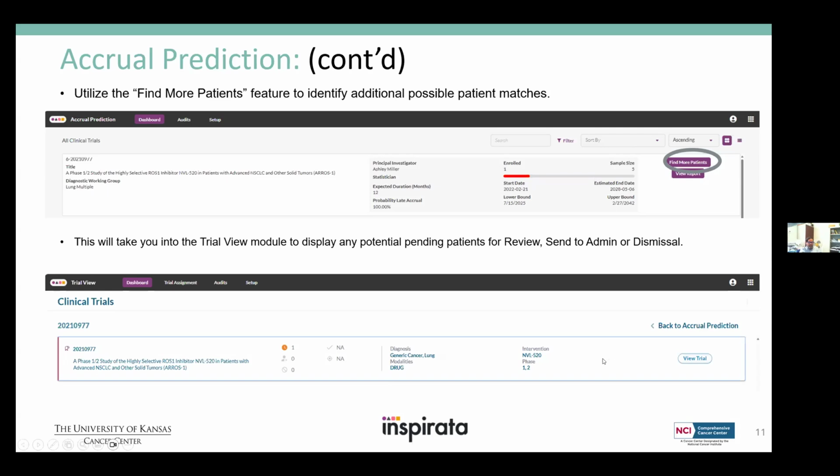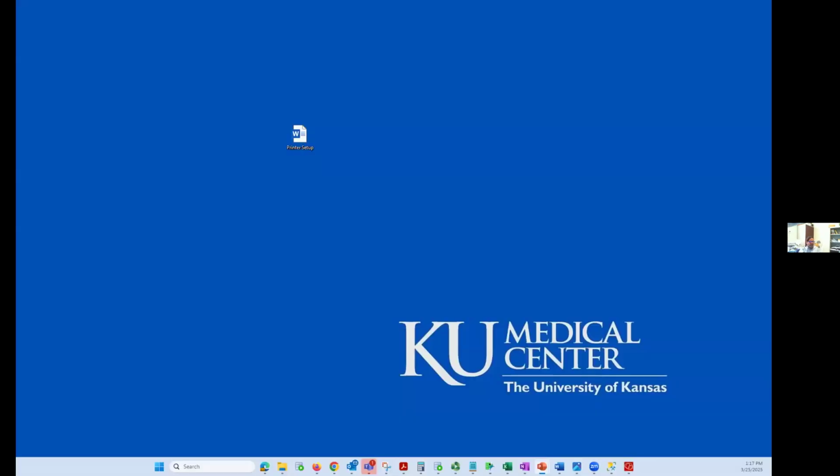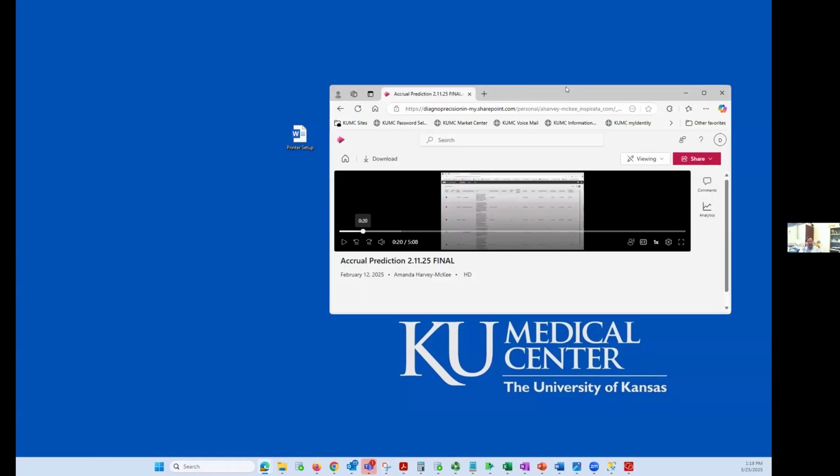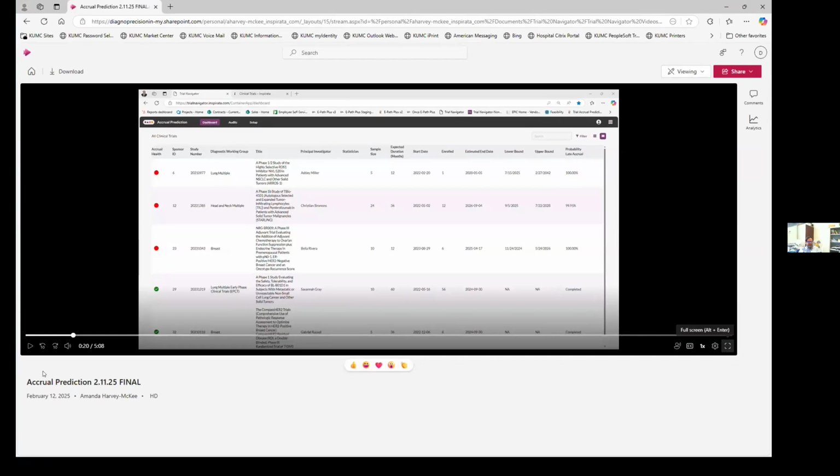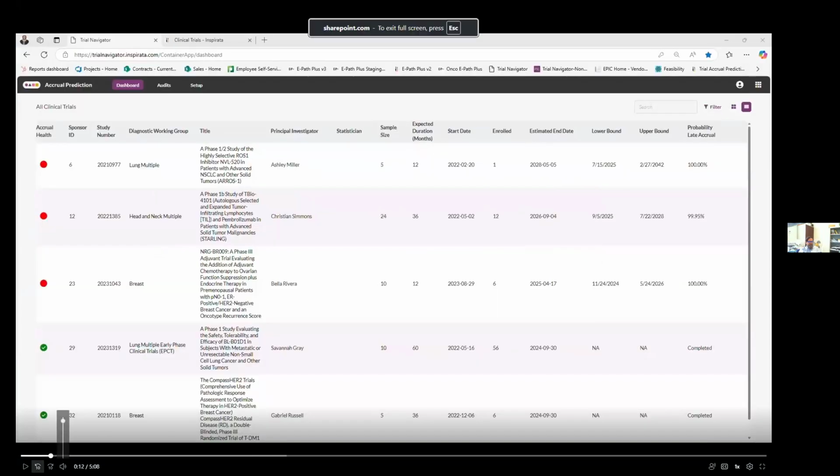So now I'll quickly go through a demo of the application. I hope you can still see it.